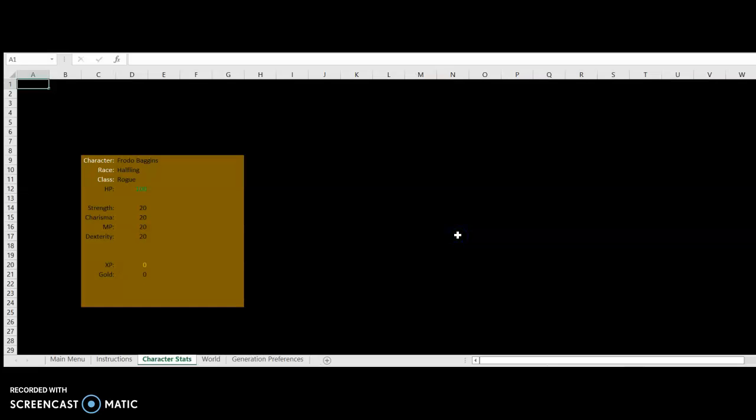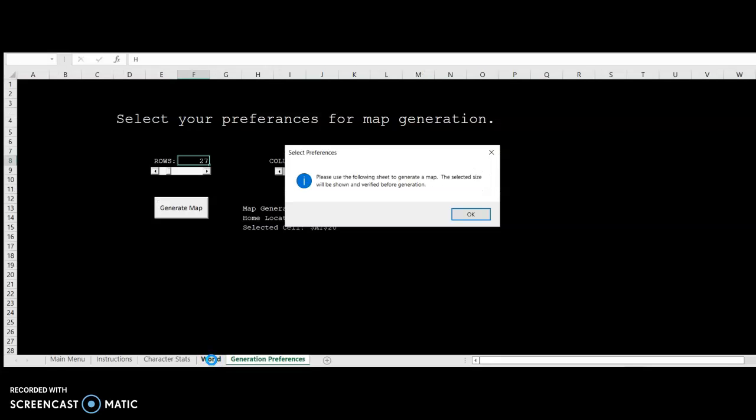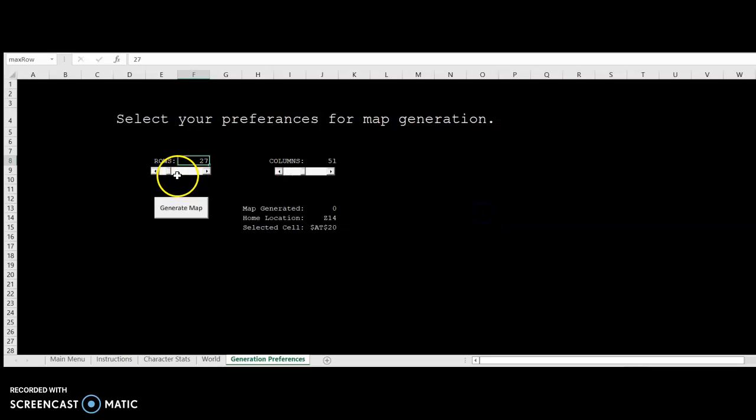Okay, we're ready to begin. It shows our character sheet. And we'll proceed with the world. It tells us, hey, you need to generate a map. So, decide that's what we're going to do. Mine can only be at least 27. So I'm going to make mine 26, because that's how many rows show.